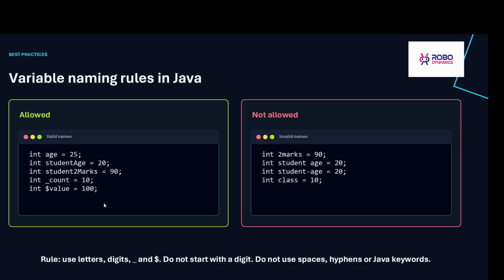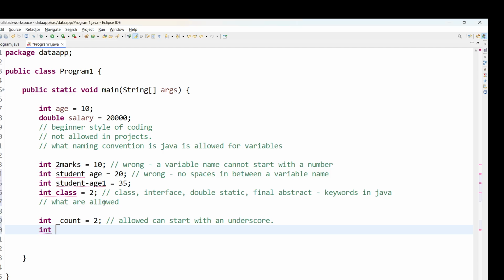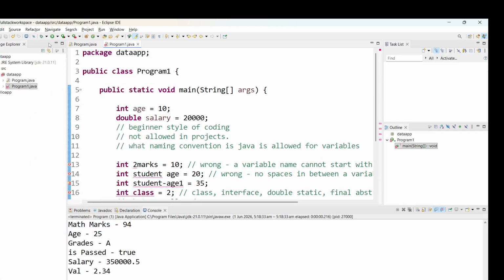The second one is int $val is equal to whatever. So you can start with a dollar. Yeah, so this exactly is also allowed. Now all the participants, please make sure that these things are actually followed.